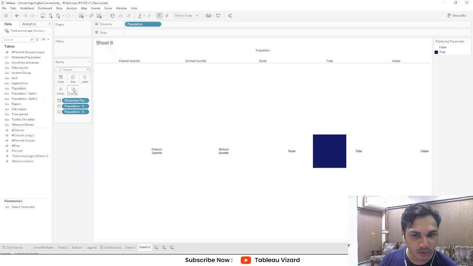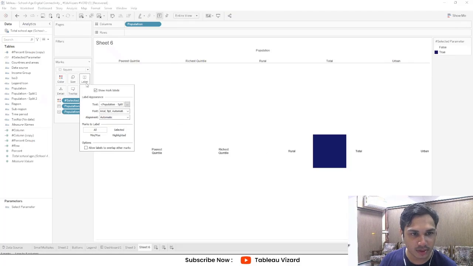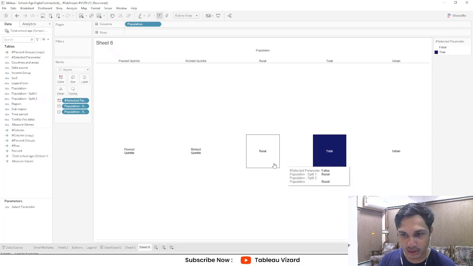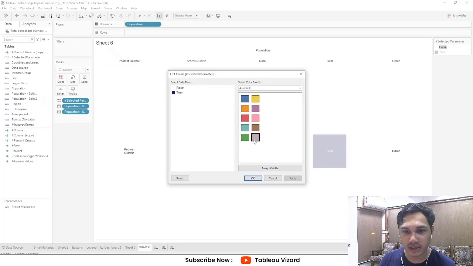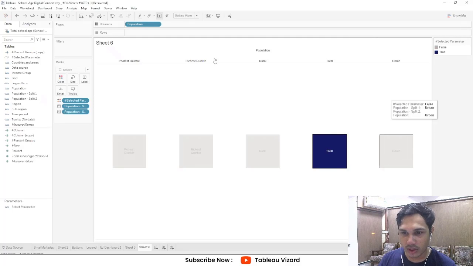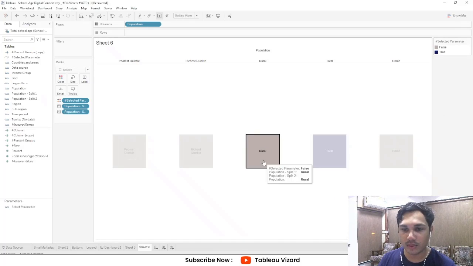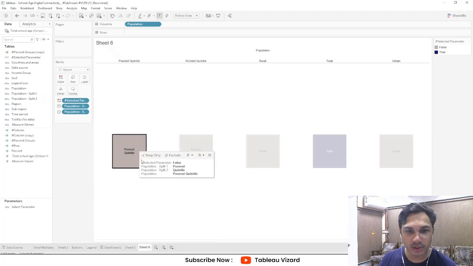We'll convert it to the square shape, and we want these letters to be inside the square, so that's why we'll click over here in alignment. We'll click here and here, and you can give false a different color so that you can see it. Okay, so now you can see when I select total, total is in blue color and others are in gray color. If I select rural, right now it's not working, so we'll need to do something to make it work.